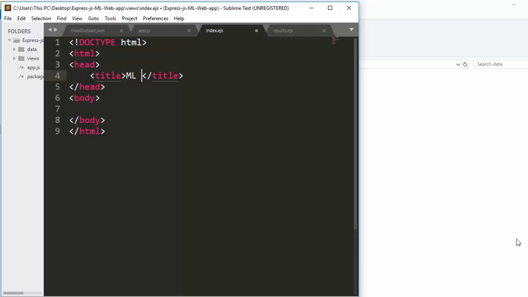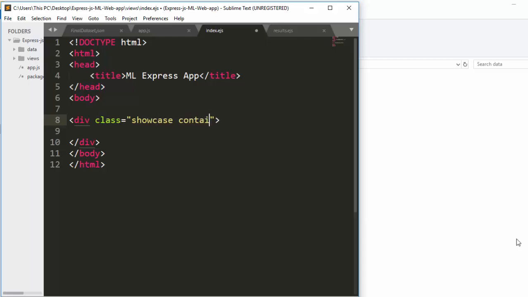The most important thing is to create something simple. I'm going to call it ML Express app, right? Perfect. And then I'm going to put a simple div with class showcase container. Okay, perfect. So here I'll put something like an h2: ML web app at Express.